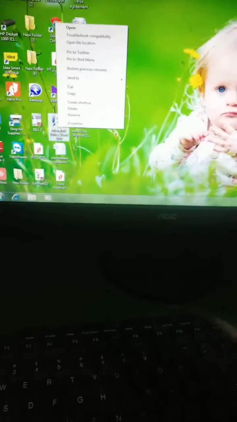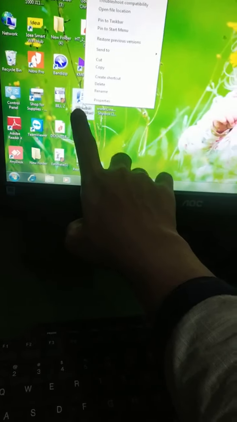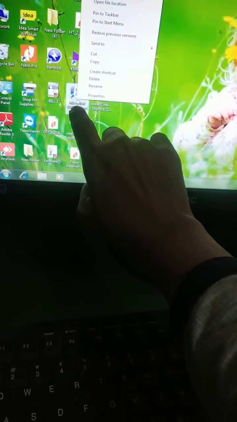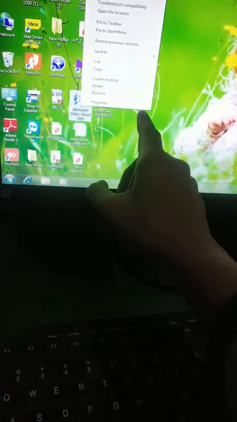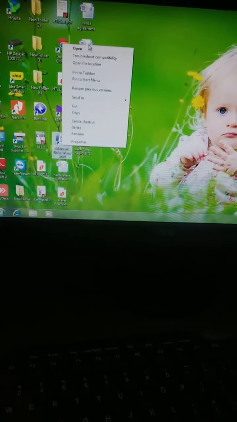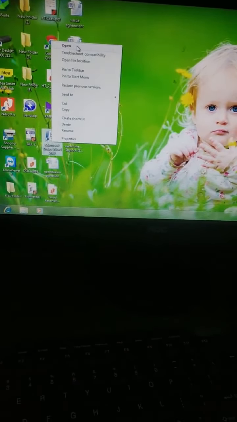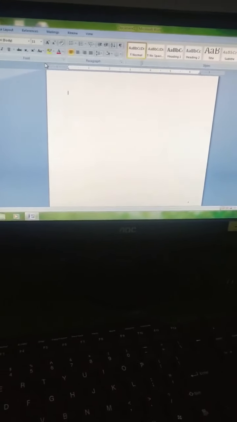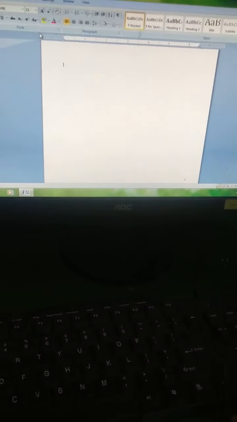So either you can open this file by double clicking on the left button of the mouse, or by selecting it using the left button and clicking on the right button, a menu will appear, and then you can open it by using this option, Open. Did you understand? So it will get opened. So this is the right button.